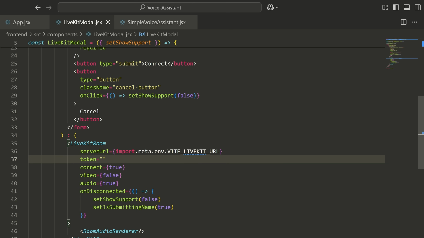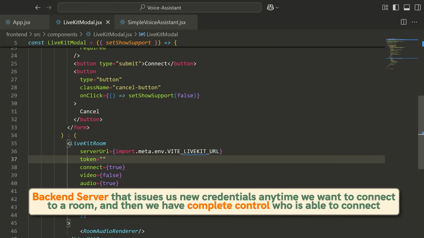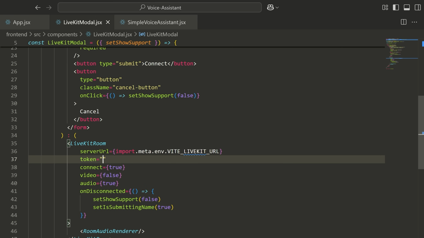However, in a more production environment, what we want to do is have a backend server that issues us new credentials anytime we want to connect to a room, and then we have complete control of who is able to connect. So the basic idea is that if you want to connect to LiveKit, you need an access token. The access token should be generated from a backend server, and typically in order for that to work, you'd want the user to be authenticated, right?